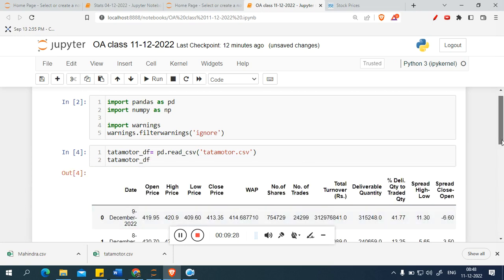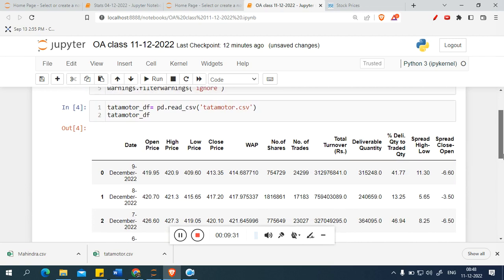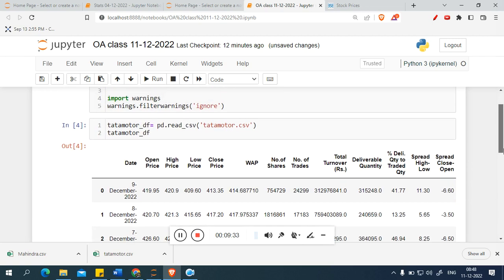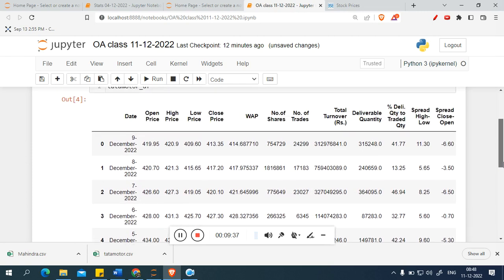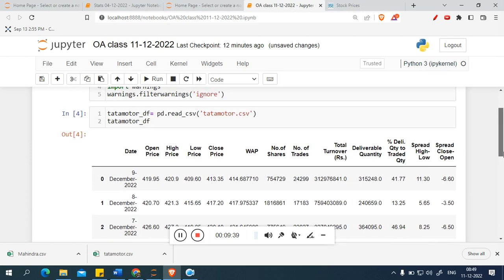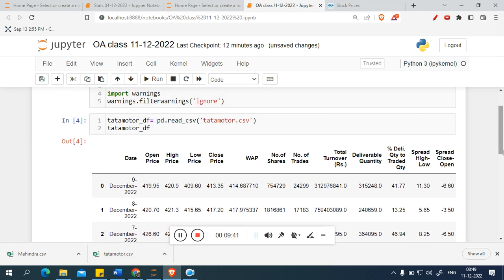You have all the things right now here: date, open price, high price, low price, given date wise. So I hope everyone is able to do this.